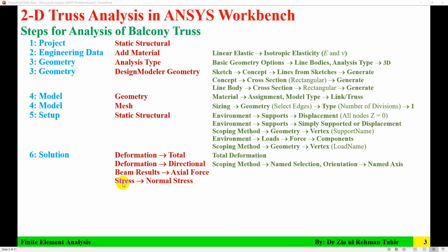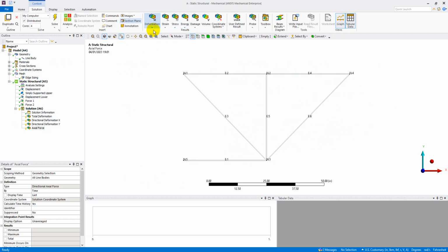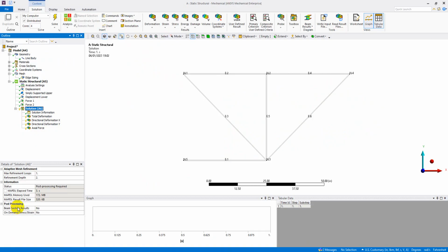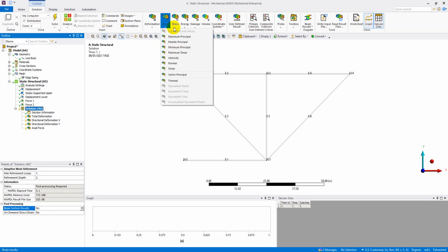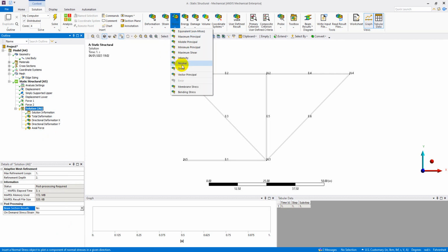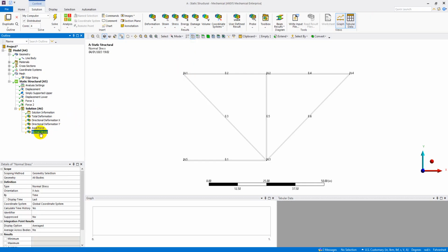Next step is stress, and axial stresses are required, so normal stress needs to be selected. For that one, here you have stress, and stresses are not activated. So click on solution and it says beam section results. Click here, yes. Okay, and now you can see you have strains and stresses. Click on normal stress, and then you'll get that normal stress in the solution.